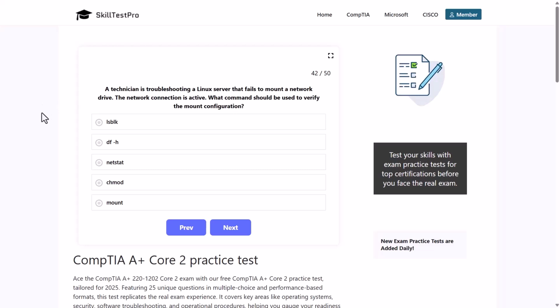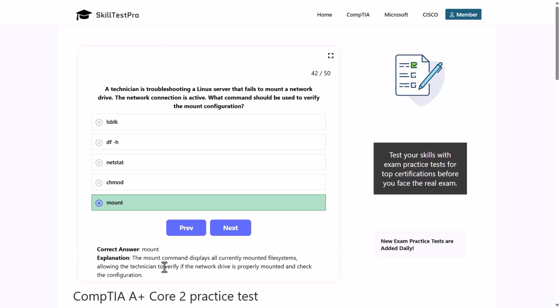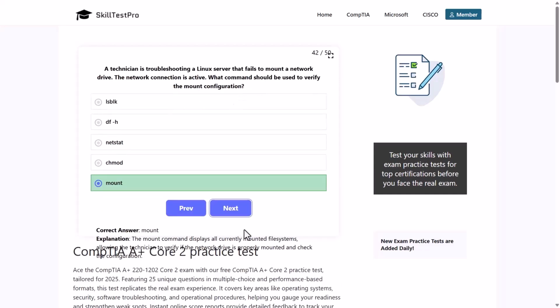This is kind of a very easy question, but if you don't know anything about Linux commands, this might be a hard question for you. So here are the answers. I will not be reading the commands through. So which one would you use? And the correct answer here is mount, as the mount command displays all currently mounted file systems, allowing the technician to verify if the network drive is properly mounted and check the configuration.